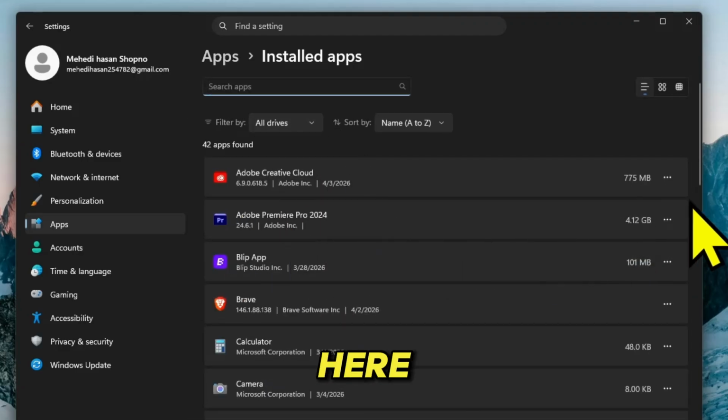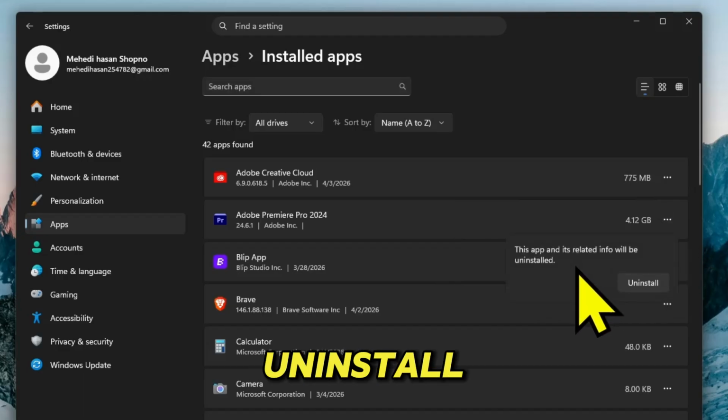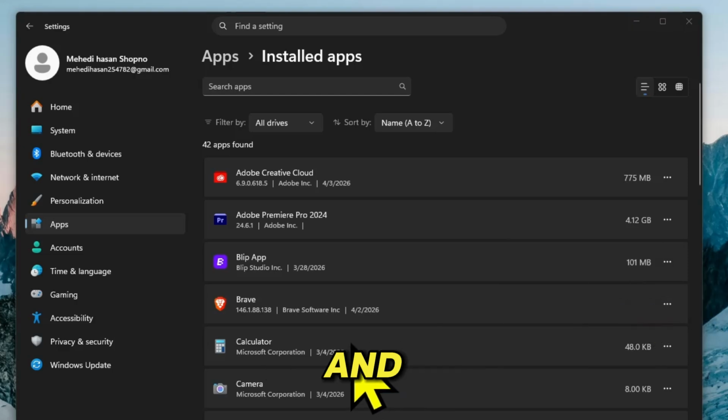Premiere Pro over here. So if you click on the three-dot menu, and then click on the uninstall button, click on uninstall, and there will be a yes or no option. Click on yes, and your uninstallation will begin.